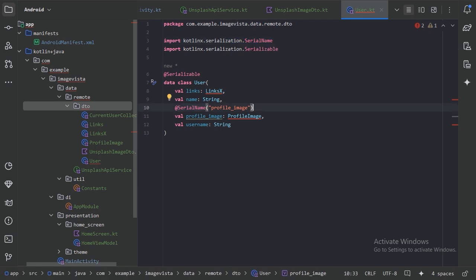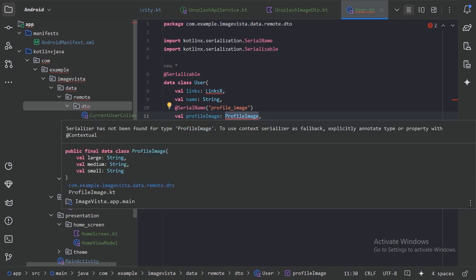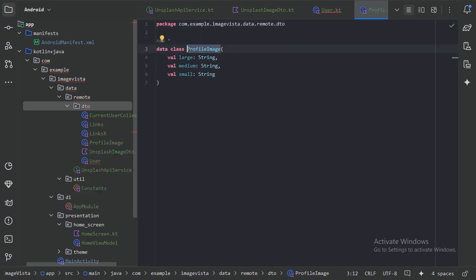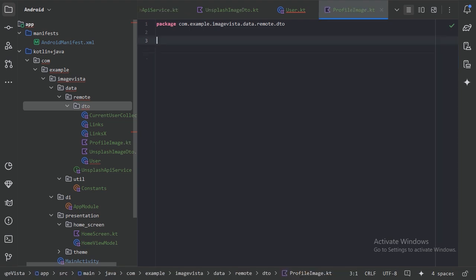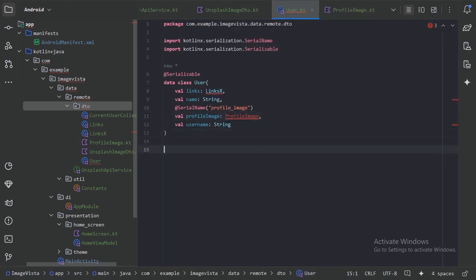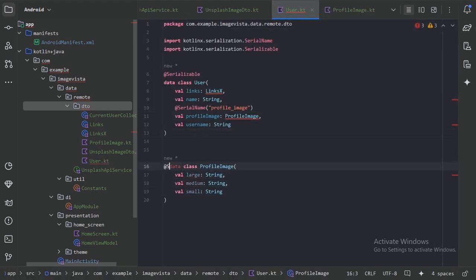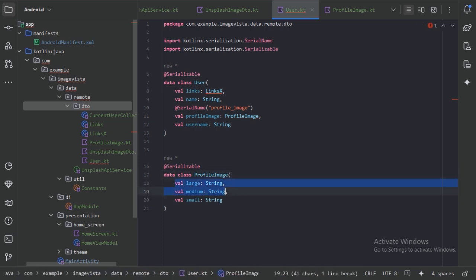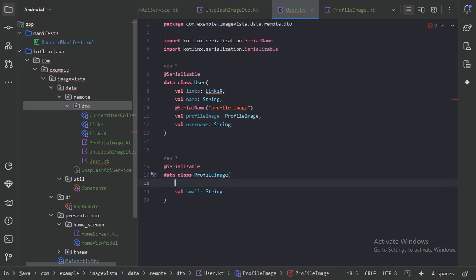So what's the use of this? Now with the help of this serial name, it knows that the JSON file has the field with this name and we are using the field with this name. Let's go to this profile image and copy this data class and paste it here and annotate it with serialization. And here also we are only going to use this small.